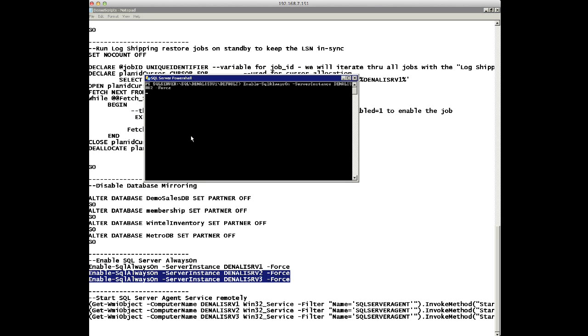At least I don't have to log in to those servers remotely via remote desktop, opening up SQL Server Configuration Manager, opening up the Always On Availability Group properties in my SQL Server service, just to enable that feature. Once that's done, I'm now ready to convert my databases that were previously configured with log shipping and database mirroring to Always On availability groups.